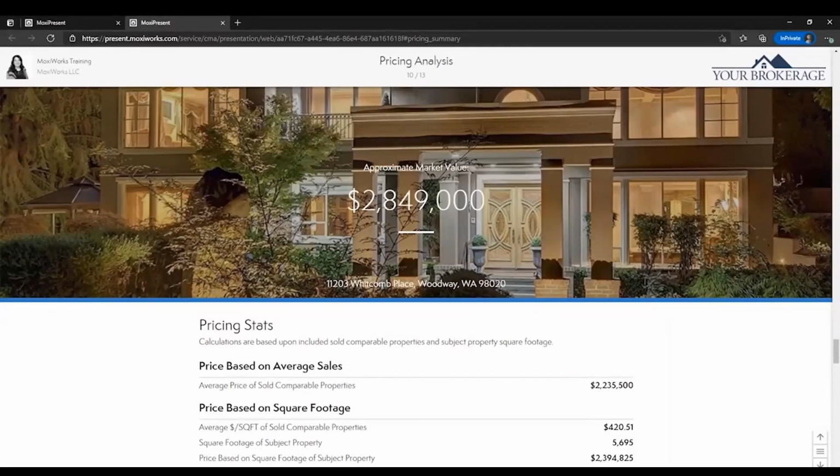It then looks at the average price per square foot and applies that to the square footage of your subject property to give you the last number. You can also add in commentary to this page to provide more insight and expertise for your client to review.